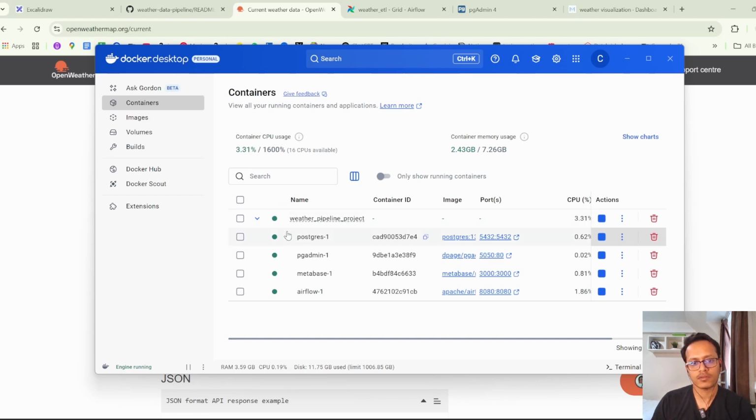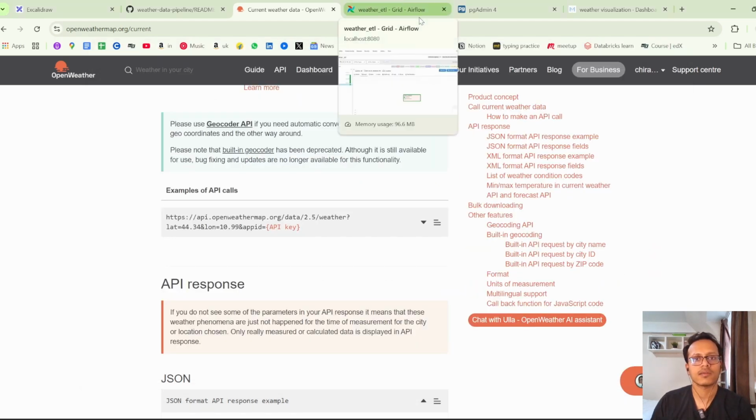So here, these are all the services, all the separate containers running in a single Compose stack in Docker that is under Weather Pipeline project. So this one is for Airflow, this one is for Metabase, this one is for pgAdmin, which is a graphical user interface for querying SQL based queries on a Postgres database. So I'll be showing that here. I have had them open.